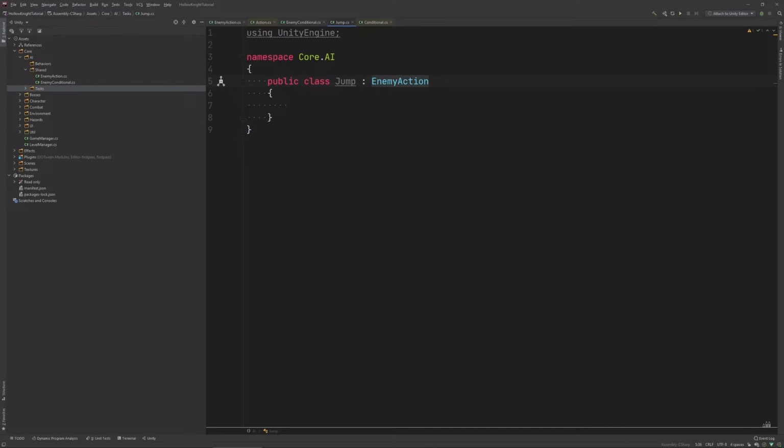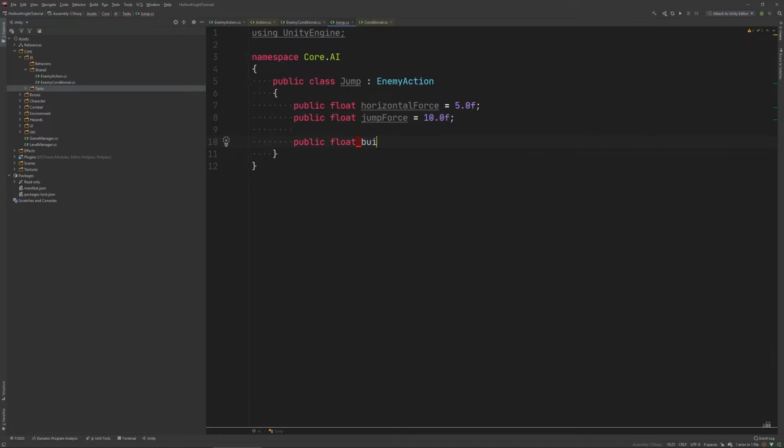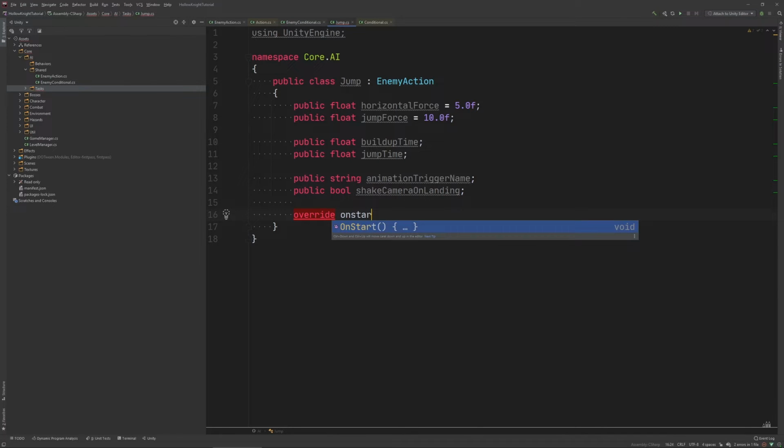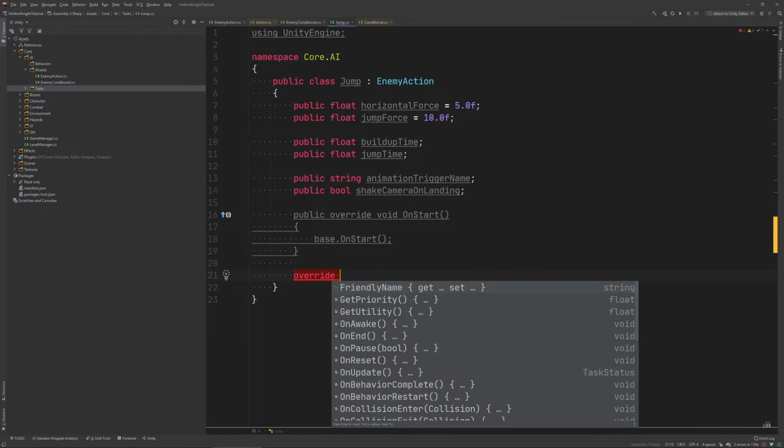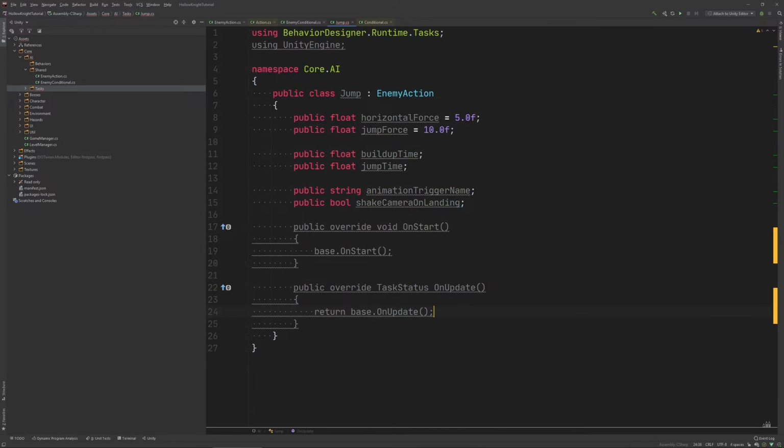Then we create a few fields like jump force, jump time and build up time, which will determine when the jump starts and when the jump ends, since we don't want some elaborate landing detection for now. Fields are visible in the inspector of the node in the designer, so it's very similar to Unity's MonoBehaviours. Next, we are implementing the OnStart and the OnUpdate method. Make sure to override the methods inherited from our action class, not to confuse it with Unity's lifecycle methods, which shouldn't be available here anyway, since this isn't a MonoBehaviour.